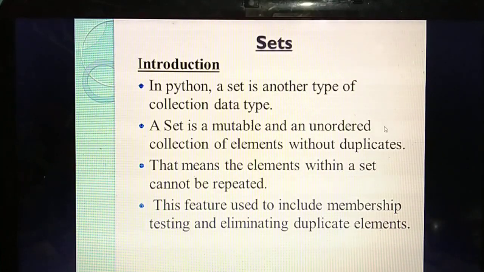Understand what I mean by set? A set is mutable, that means you can change it. It is an unordered collection of elements, that is, not arranged, without duplicates. So in a set, no duplicate value will be there. What's the meaning of duplicate? The same element cannot be repeated. Because of this feature, you can easily eliminate the duplicate values. Understand?